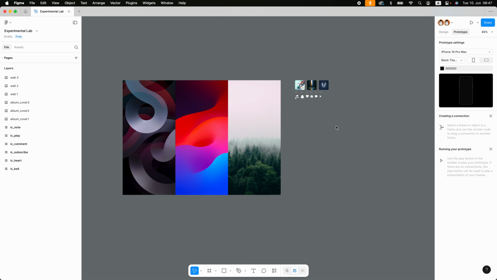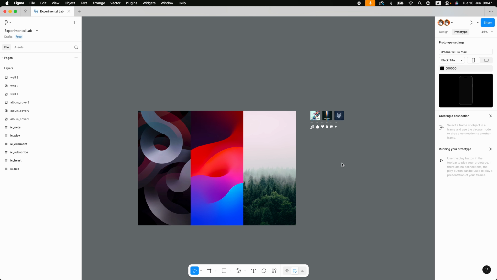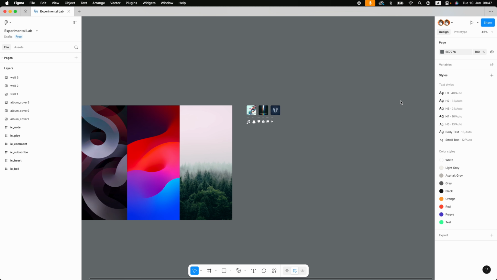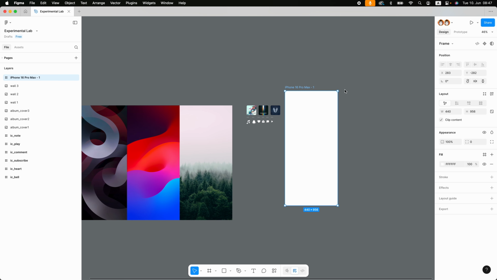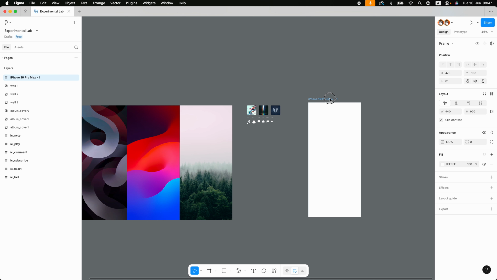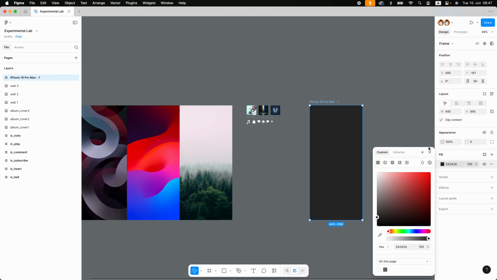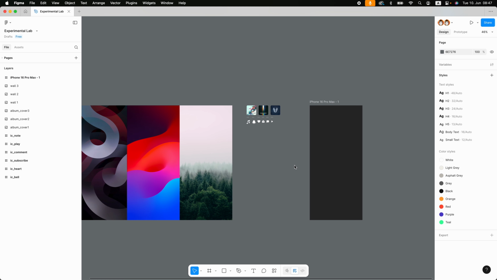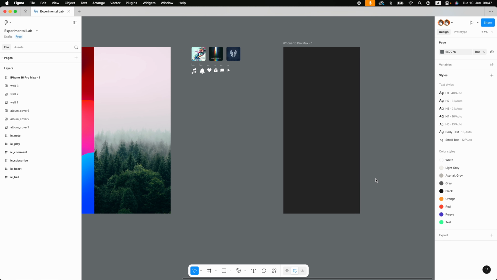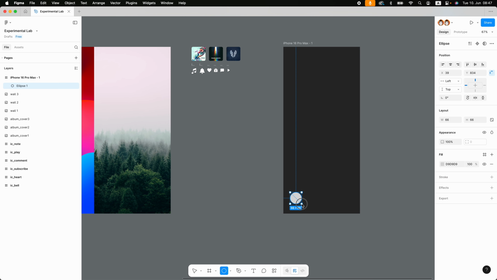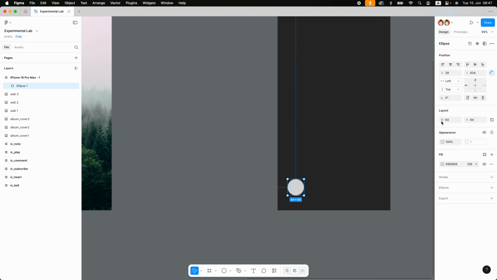So I have a few assets ready, so I don't waste your time finding all these icons and imagery. Let's create the frame for iPhone 16 Pro Max and add some dark background for it. I will start with the circle button. Let's have size 64 by 64, and I will need a few layers for this button.